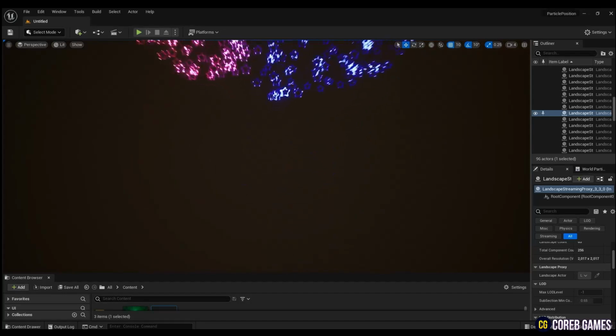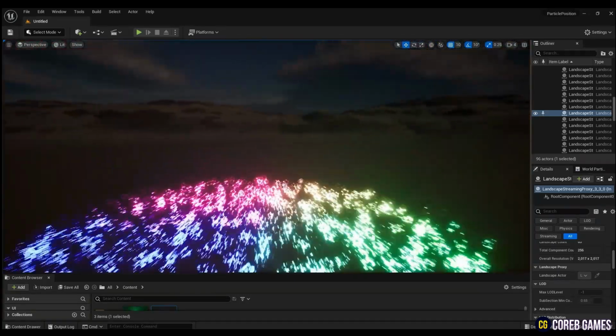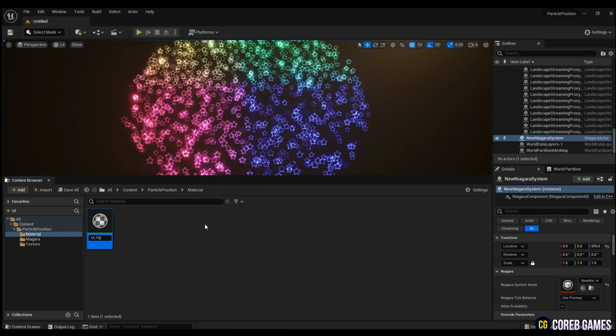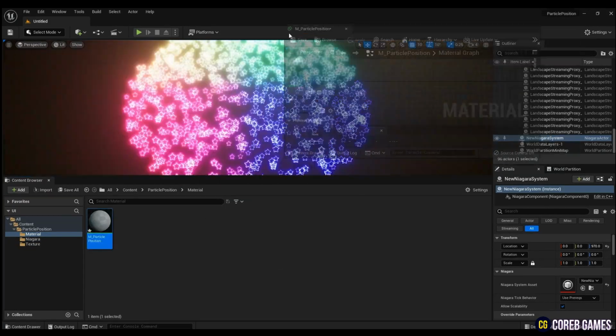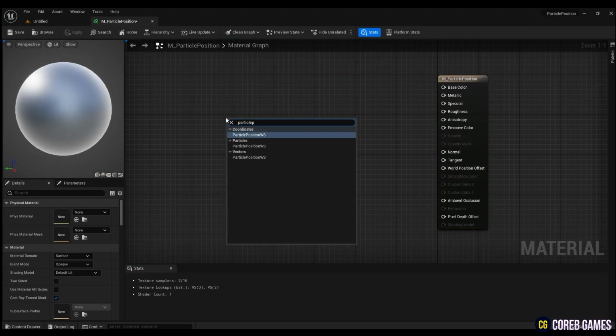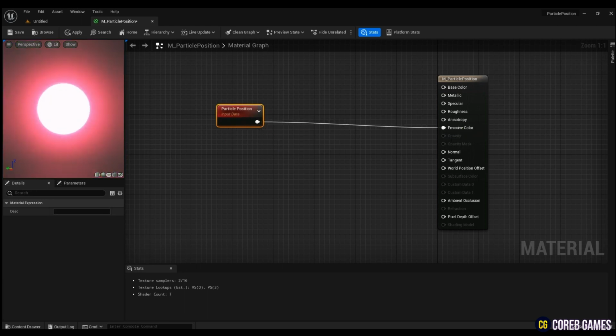Hello, and this time, we will create a simple material using the particle position expression. First, create a material. Create a particle position WS node, an expression that outputs RGB data according to the particle's position in world space. And if you connect it to emissive color, you can see that the color changes depending on the location.